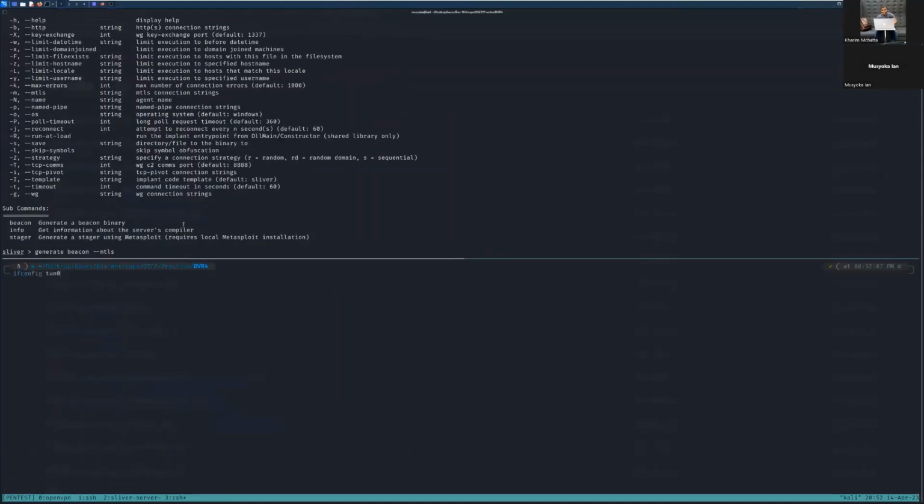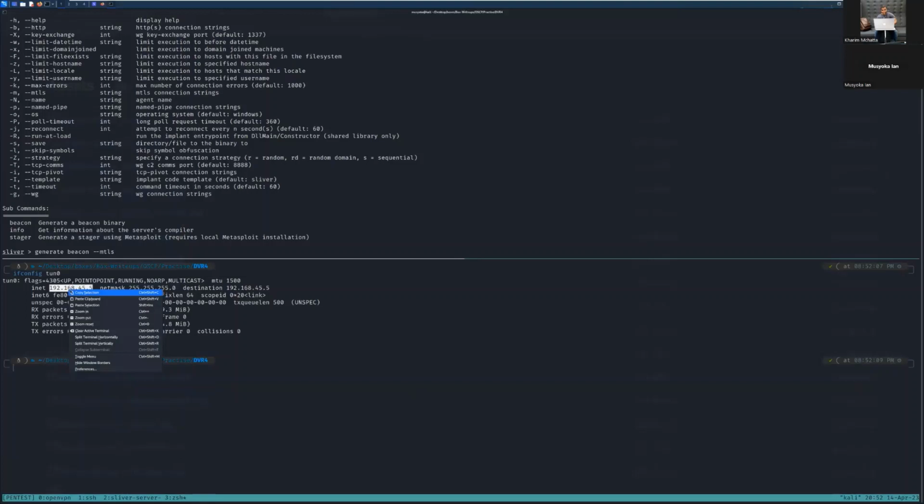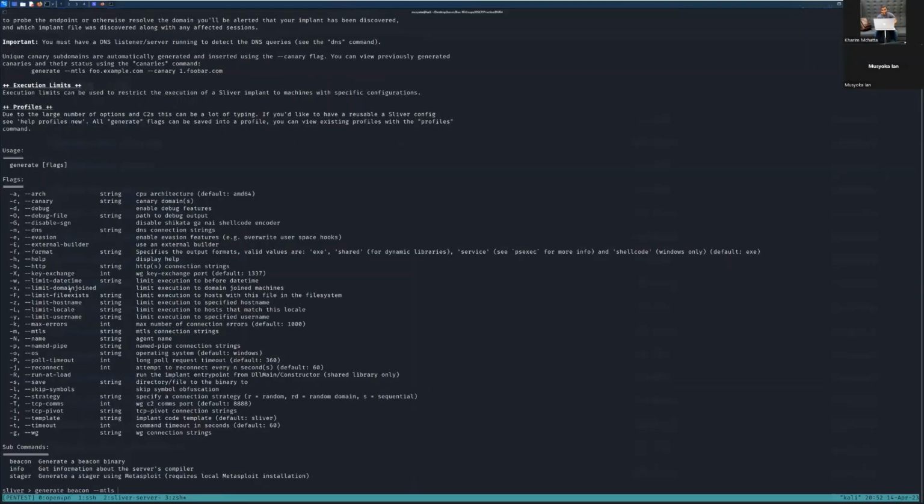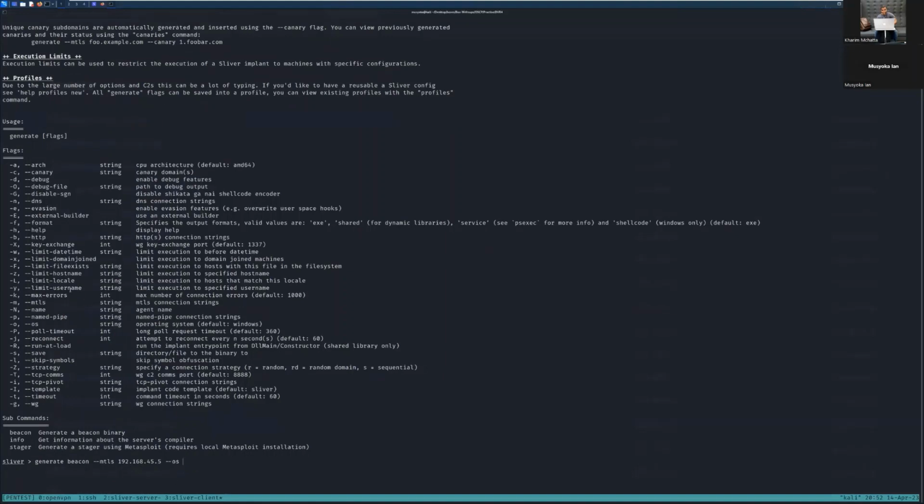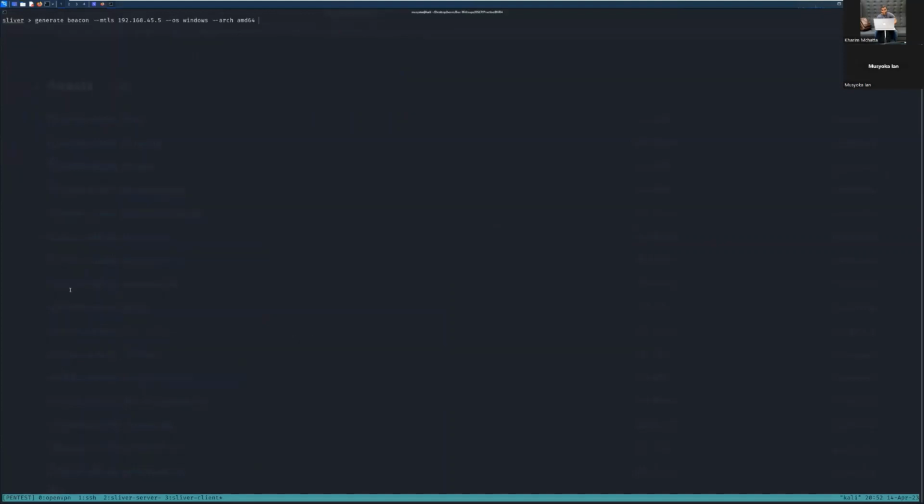Then let me get again my IP address for the system. Here it is. Then specify --mtls, then specify --os, which is going to be Windows. Then specify --arch for architecture. Let me say AMD64. Then it's going to be 1, 2, 3, I think 4. That looks okay. So let's generate the beacon.